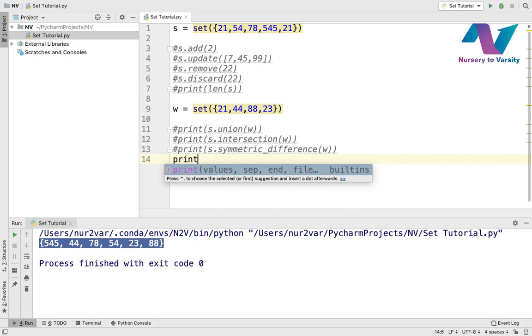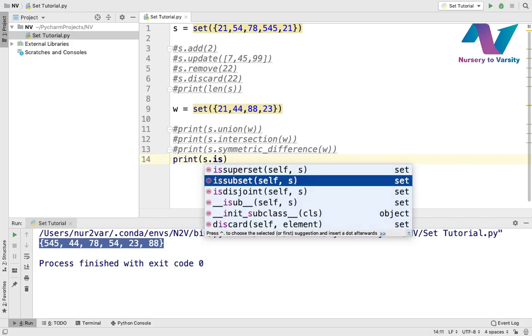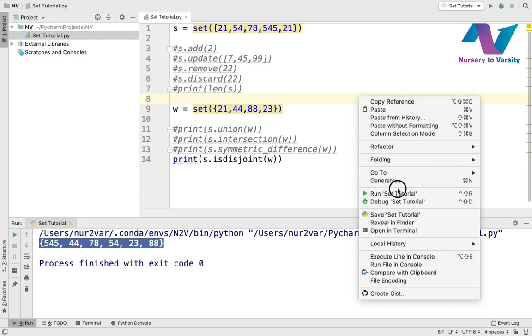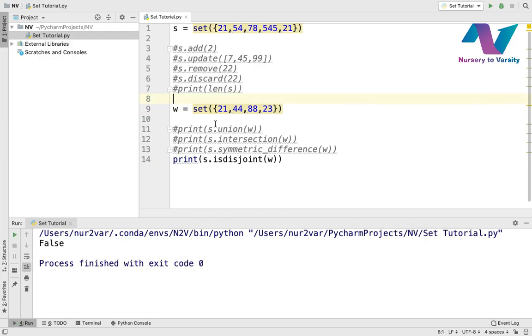Next function is print s.isdisjoint(W). What disjoint means, disjoint sets are those sets which don't have anything in common. So this function isdisjoint will return a boolean. If there is a common element between both the sets, it will return false, and if there is no common element, it will return true. But since in our example there is a common element 21, it shall return false. Okay, it is returning false. If we remove this 21 from here and run this again, see, we are getting true because there are no common elements.